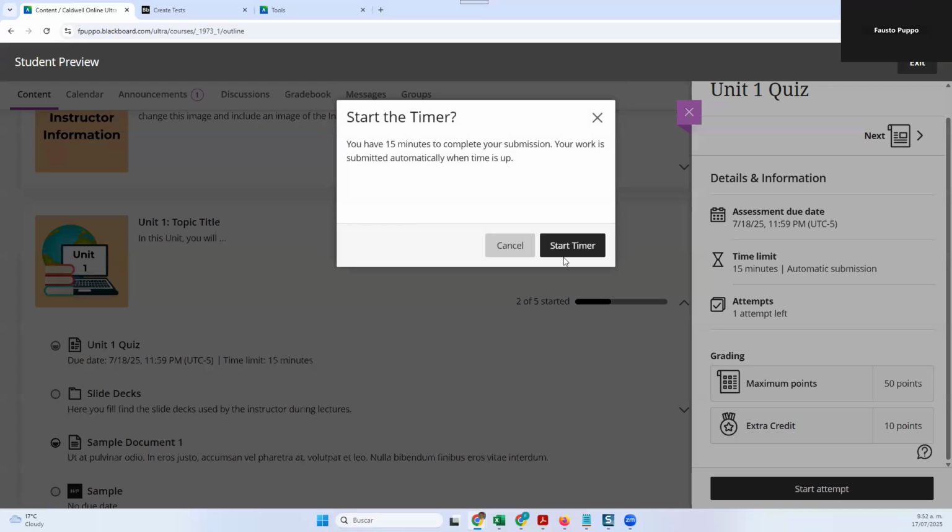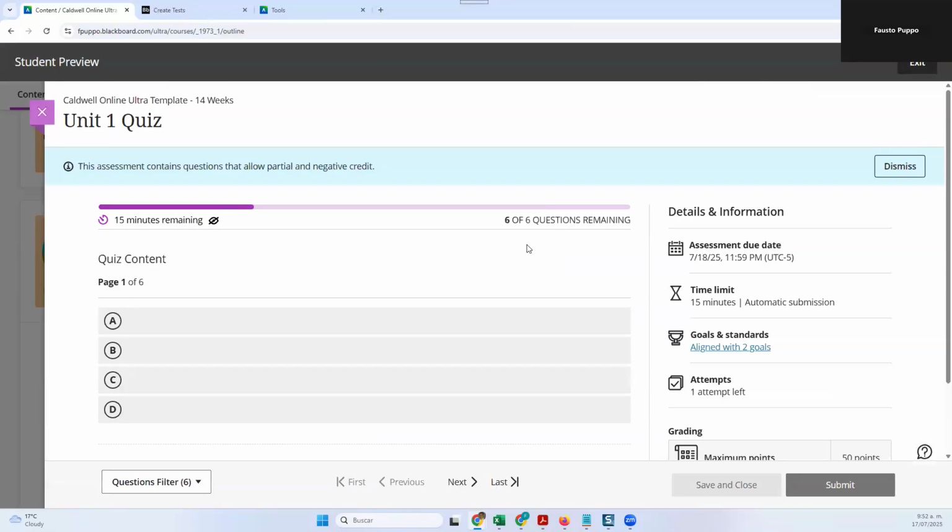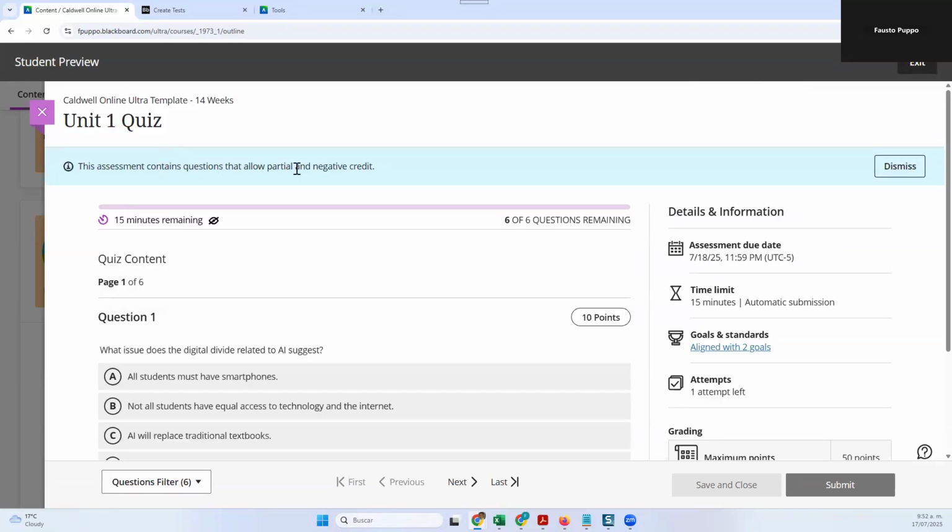Start the attempt, asks me if I'm sure I want to start the timer. And here I have the timer. Okay, this assessment contains questions that allow partial and negative credit. So it's completely transparent. It always tells me all the information.